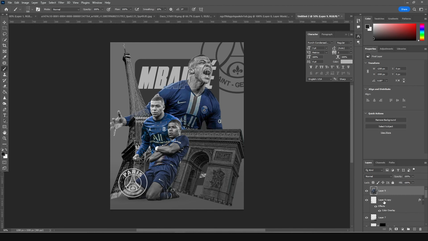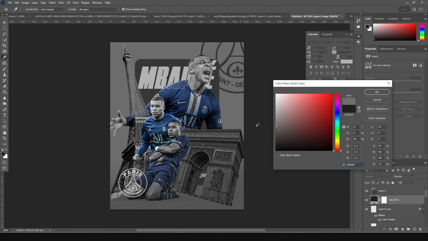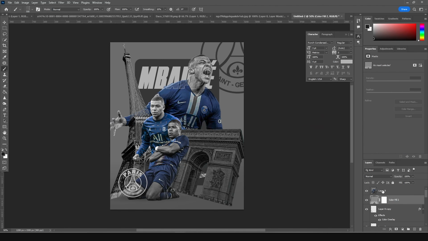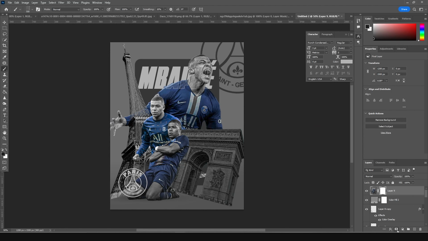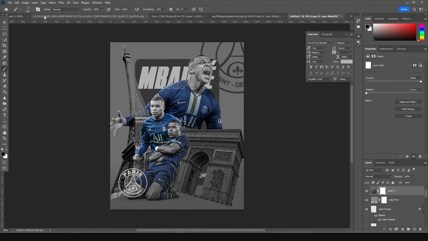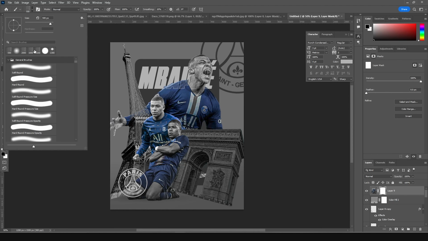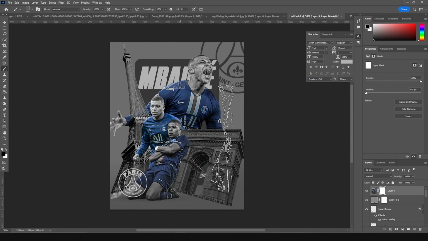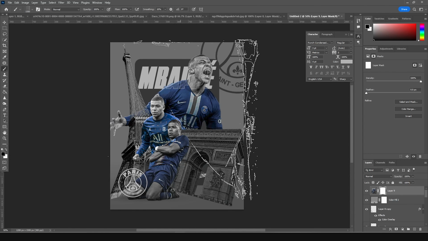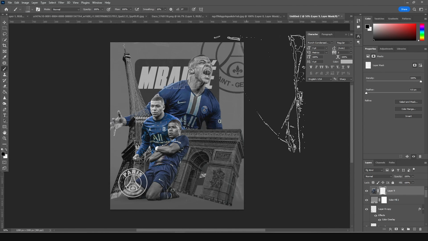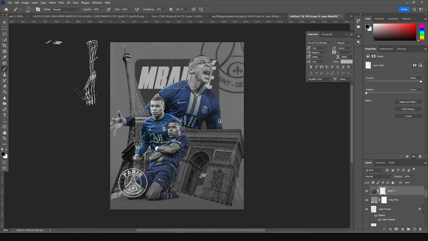And under this layer, let's add a solid, and let's give it a kind of little lighter color, just like that. And let's go back to the layer 9, create a layer mask, go to brush, and I'm going for this brush, and make sure the color is black, and let's erase some of the edges, just like that.